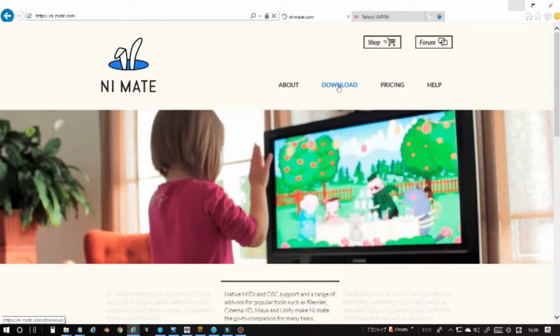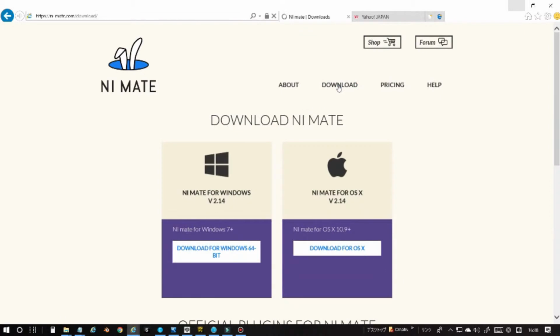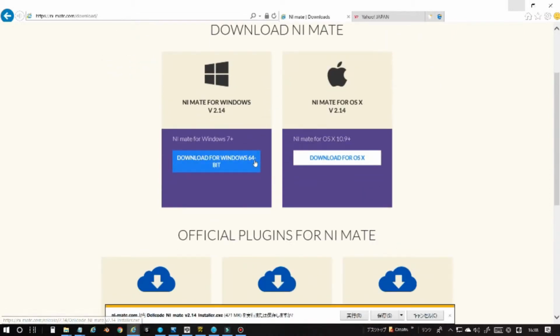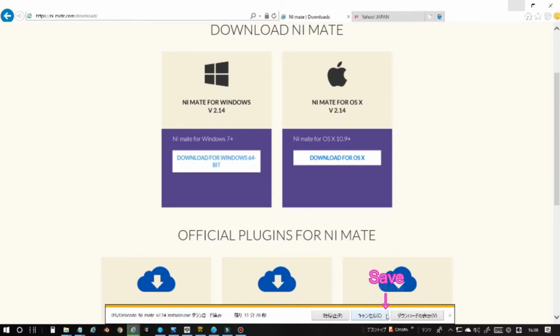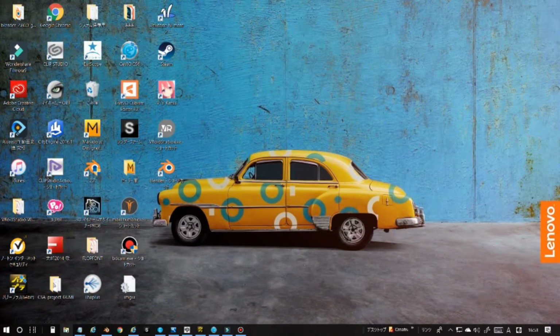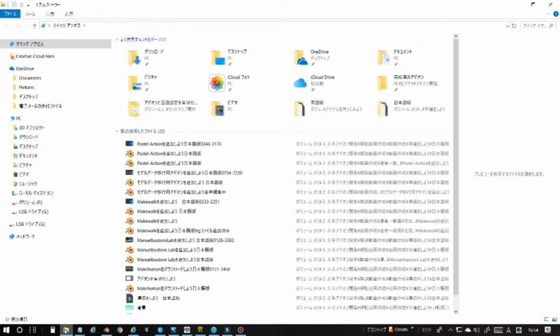Open the KneeMate homepage. Click on the Download tab. They offer a Mac version and a Windows version, so select the appropriate version. Click on Save to download. Once the download is finished, return to desktop. Open Explorer and search for the file that has been downloaded. It is most likely in your download directory.